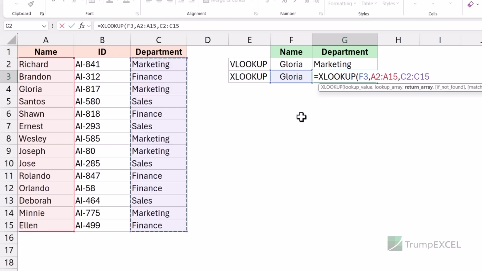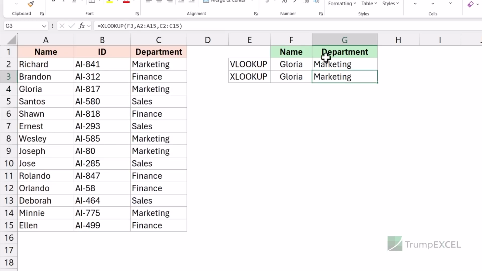And you do not need to specify approximate or exact match because XLOOKUP by default has exact match as the value. So I do not need to specify true or false here. That's it. I can just hit enter and it gives me the result. So you can see, VLOOKUP, although both of these functions are quite simple, you can still see that there is a benefit in using XLOOKUP.